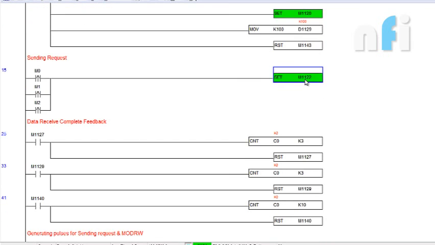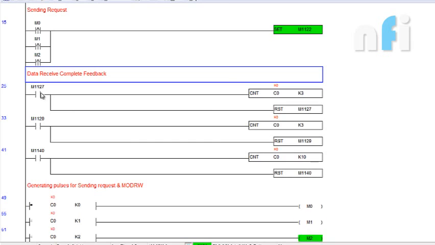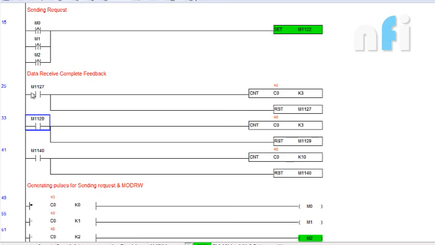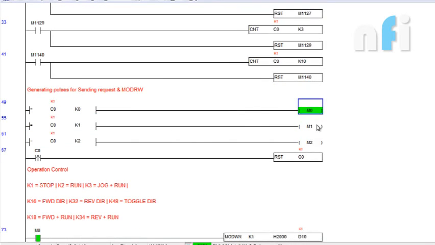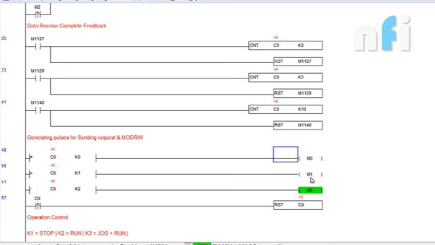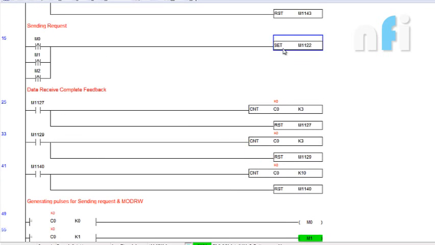Okay, if you see here, it will keep on blinking. It keeps on sending the request to the device. Okay, that is the data receiving complete feedback. The bits are getting on and off. You cannot see that, but it's actually getting on and off because they are also resetting themselves, by this how the counter is running. This is the equivalent bit by which we are turning on M0, M1, M2 in a continuous loop. These pulses are given to set 1122 here.